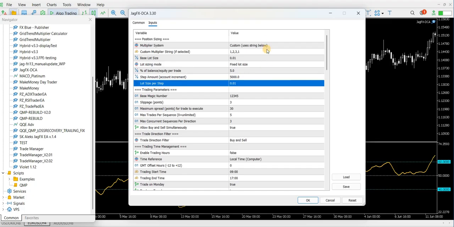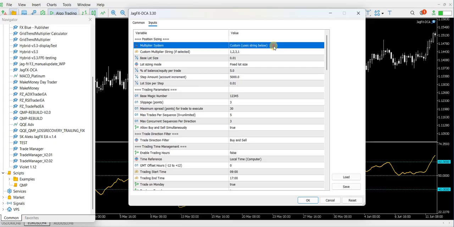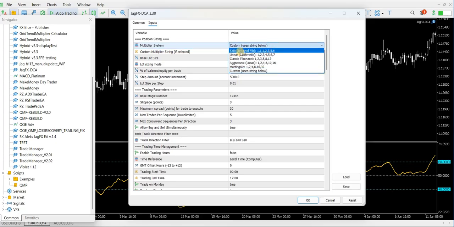So that's basically how you control one part of your risk. If you want to go big, you can. If you want to be conservative, you go with a 1, 1, 1, 2, 3, 5, 8.